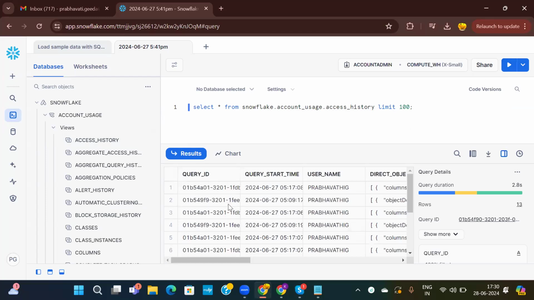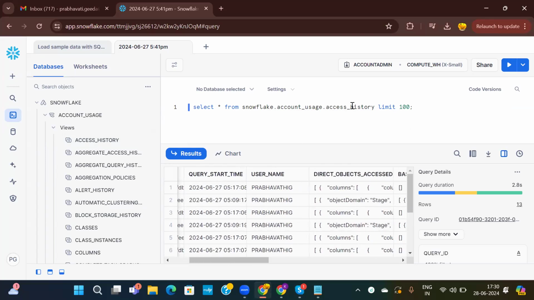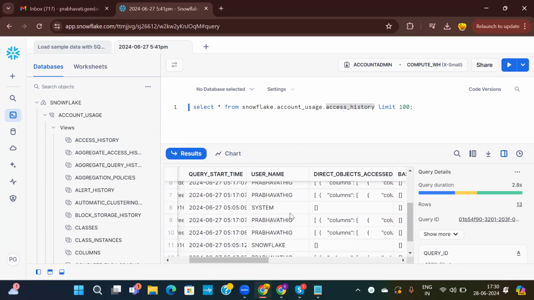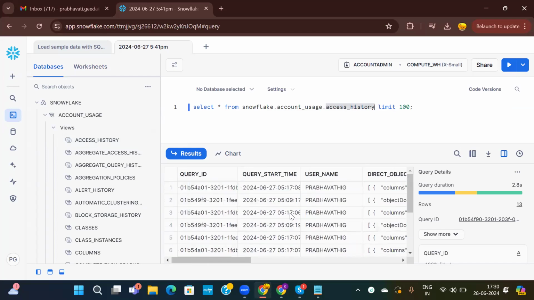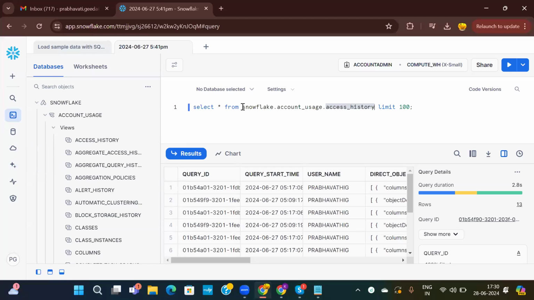See, it has some details like query ID, start time, runtime. This is basically access history. So whatever we have done till now, all that history will be stored here. I just wanted to let you know that this is how we have to access the tables which are already in Snowflake. It might be any object, or the views, tables, anything. We can access it like this: database, schema, followed by the table name.